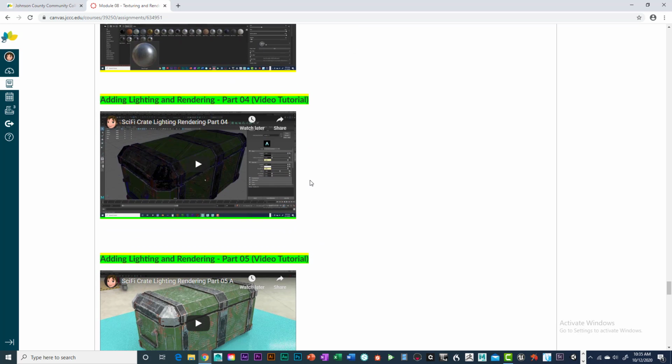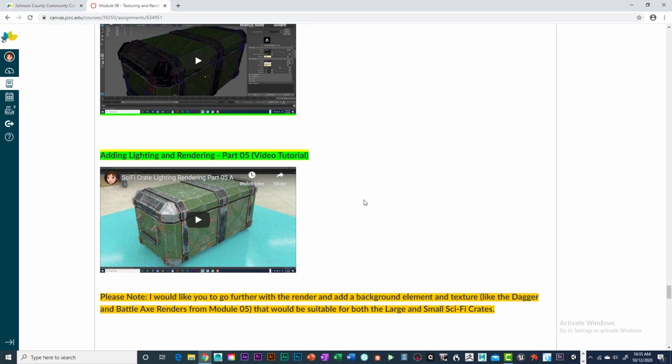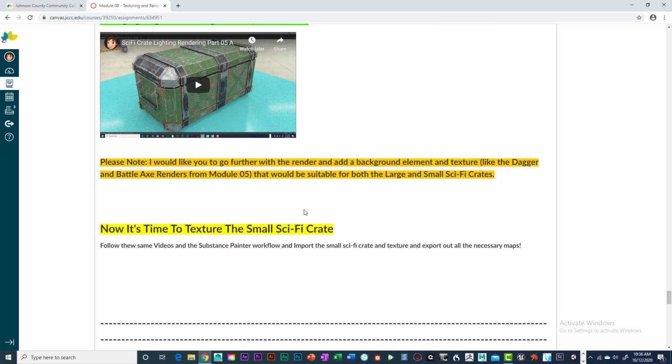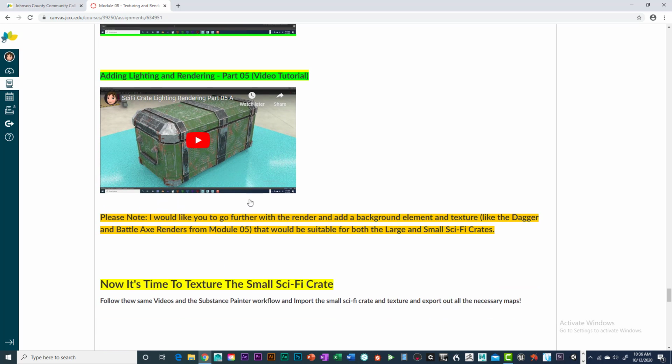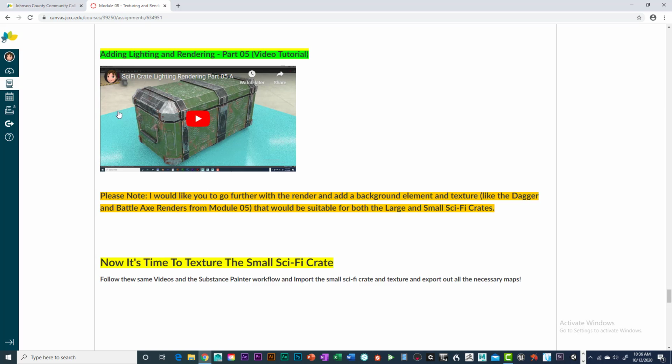If you have questions, you can always email me at jbyers3@jcc.edu. Again, please remember that I have these notes, because I only take you through this process. I want you to show me that you can create a background, just like what you did with the battle axe and the dagger. I want you to do that on your own. So I want you to take a floor plane and some other planes and create a background for it. UV map it, bring it into Substance Painter, and add a texture.